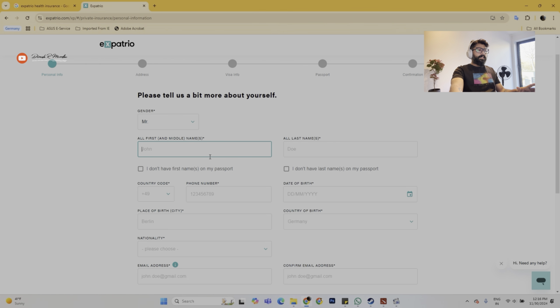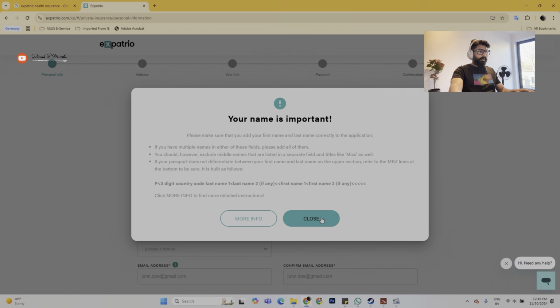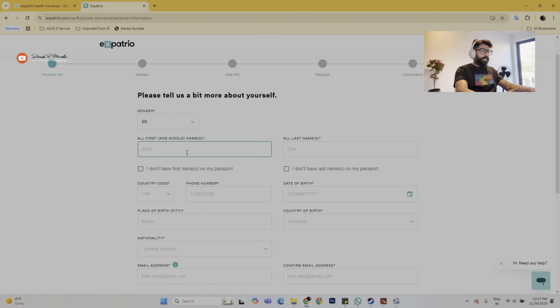Similarly, for your visa application, if your passport includes your first name and middle name, then please mention it accordingly. If you mention just your first name, and in your passport it is your first name and your middle name, then there's going to be an issue. So it has to be exactly the same as it is mentioned in your passport. So I'll just type in my name.